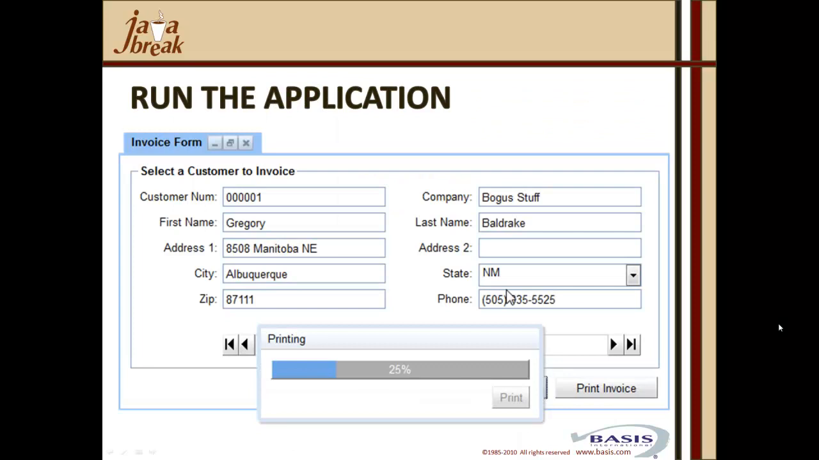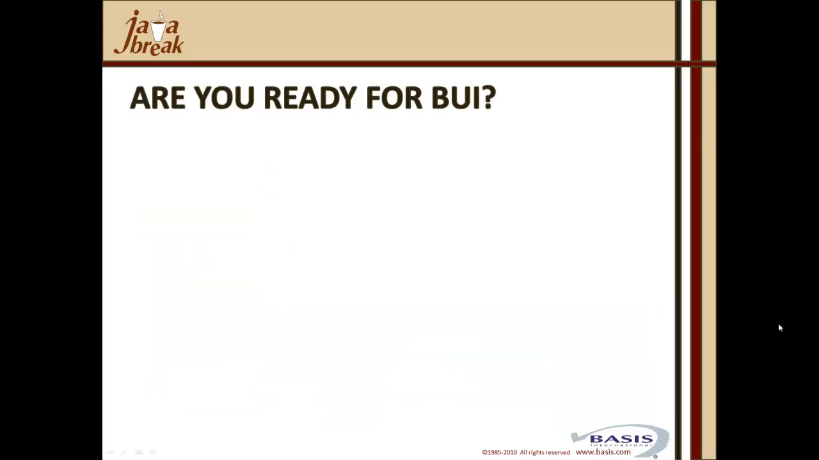And then we run the application. So here's that sample invoice form where we're going to print the invoice, and there it is running in our browser. So the question really is, are you ready for buoy? Is your application ready for buoy?